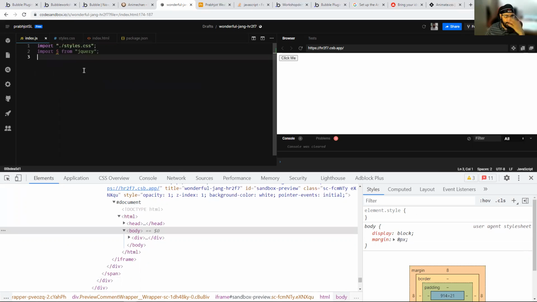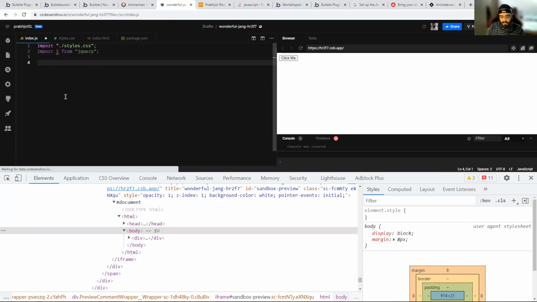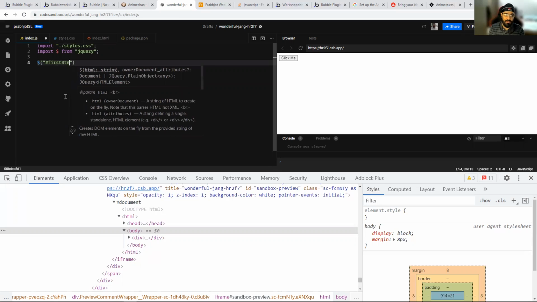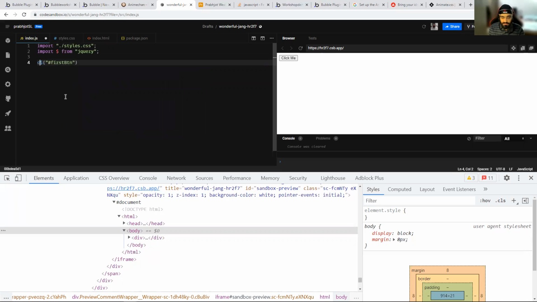Now if I go to my JavaScript file here, I've imported my jQuery, so now I have jQuery access in my code. I can say dollar and then hash, which is used to select something in my DOM tree by ID. And the ID was first button. So let's just log it and see what we get.